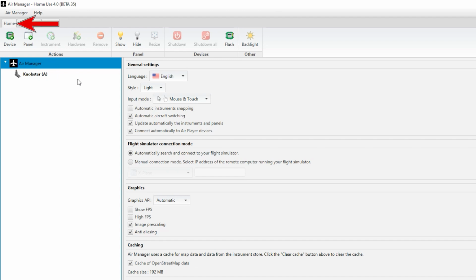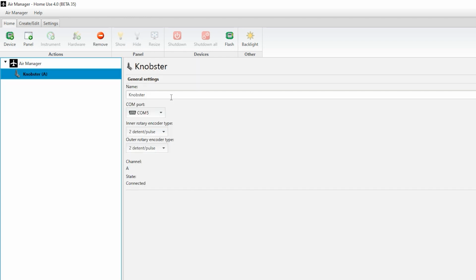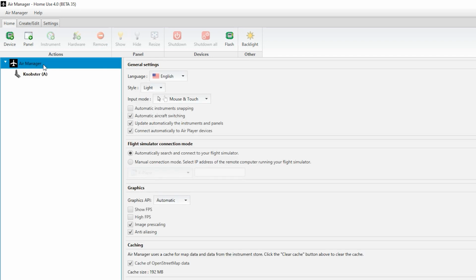So we're on the Home tab here now, which is where you're going to spend most of your time in Air Manager. And there are 2 things on this list over on the left. There's Air Manager and Knobster. Knobster just shows that I have a Knobster connected.